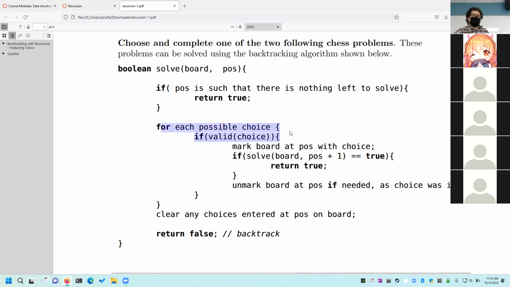So for each of the possible choices, you basically want to ask, is this a valid choice? Can I put this queen in this position? Can I put this number in this square? If I can, mark down that I made that choice. In other words, put the queen there in your array or put down that number, and then solve the next position. So this is our recursive call, and it's inside an if statement: if solve is equal to true.